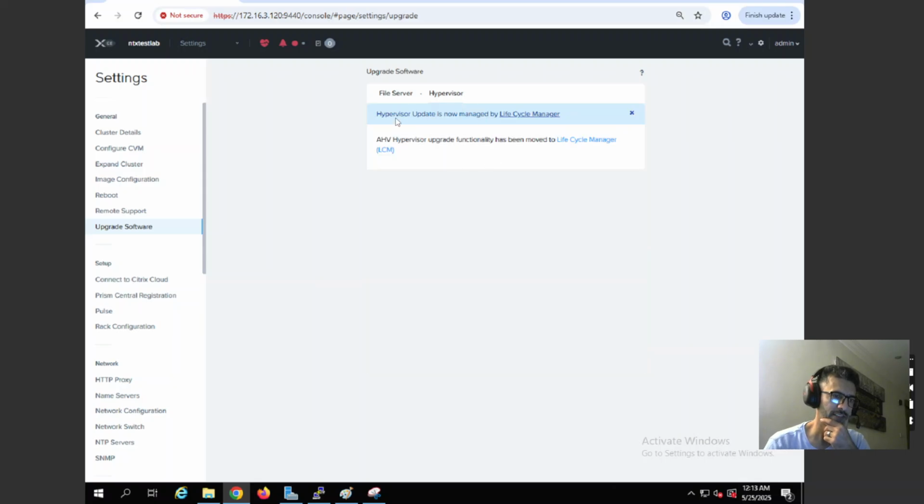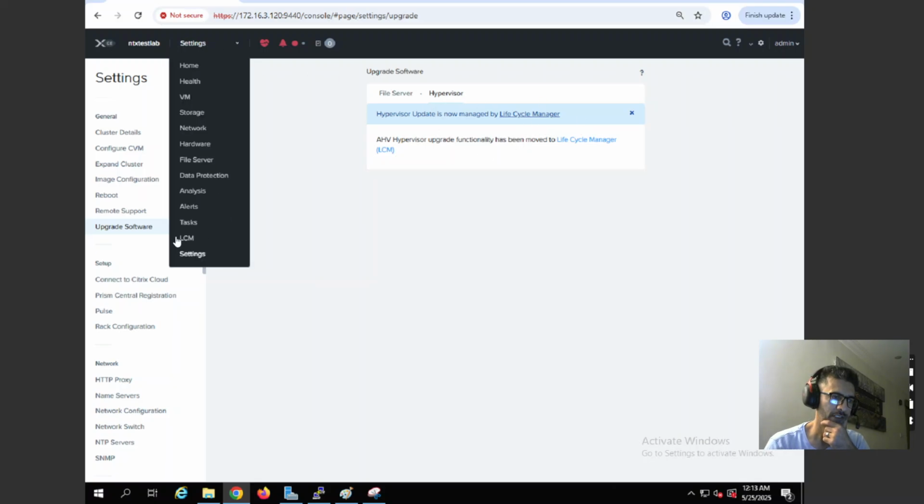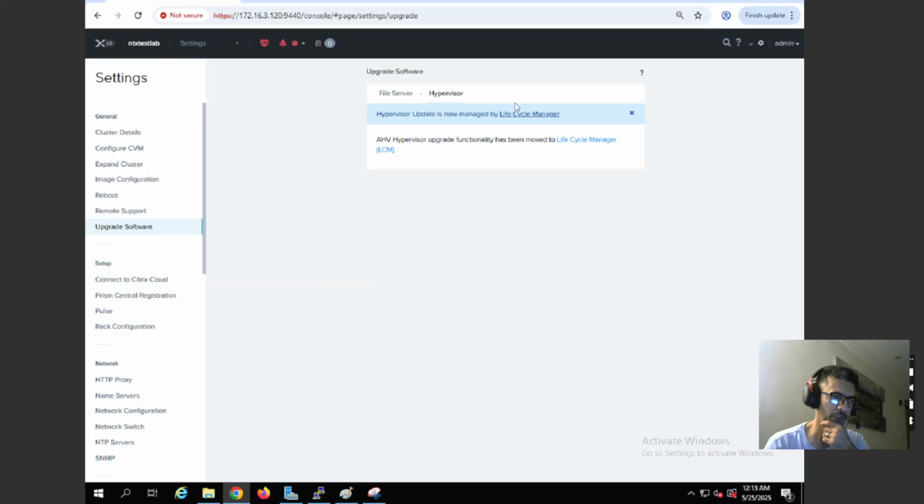We have the hypervisor as well, but as you can see, it's already moved to the LCM. That will be here, so I'm not going to cover that. There used to be many options, but over time they've been reduced, and maybe the file server will be removed as well in the new version of the AOS.